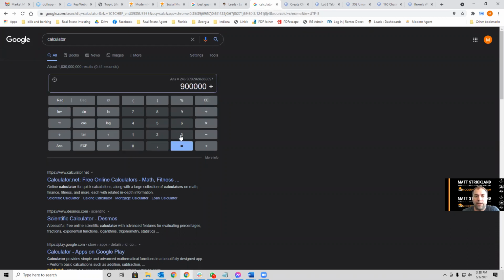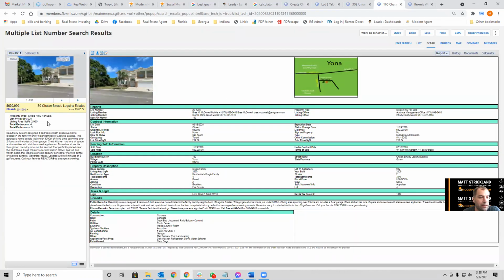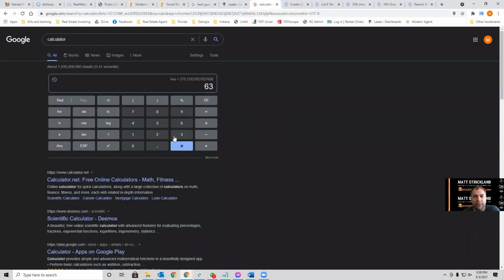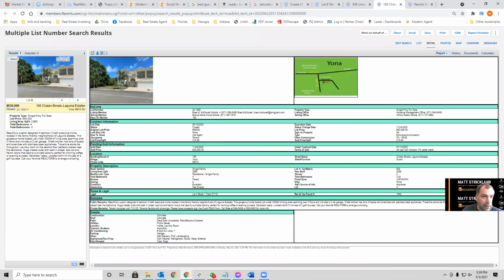900,000 divided by 3,330, and we're at 270. And then our last one is 630,000 and 2960. So come back to our calculator, 630,000 and 2960. So 212. So that one's a little lower. You ask why? Why is that one lower per square footage?